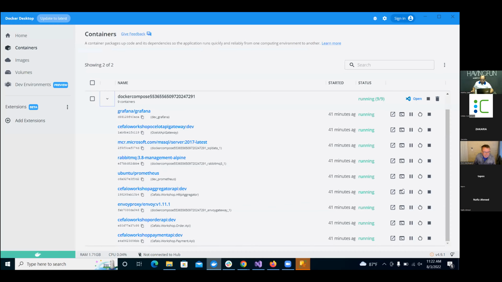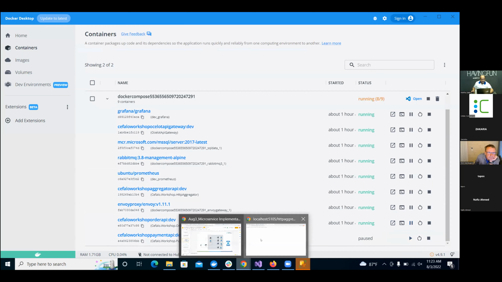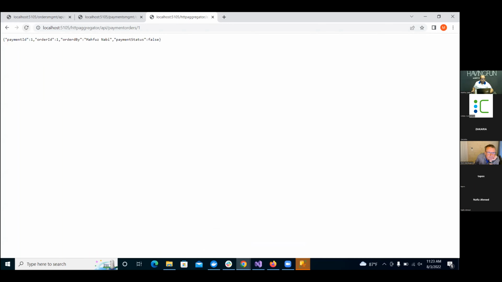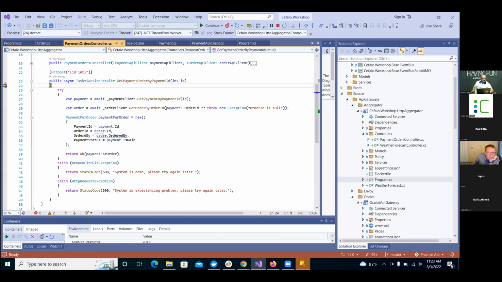So what if I turn off, I paused my payment API. Let's remove this.